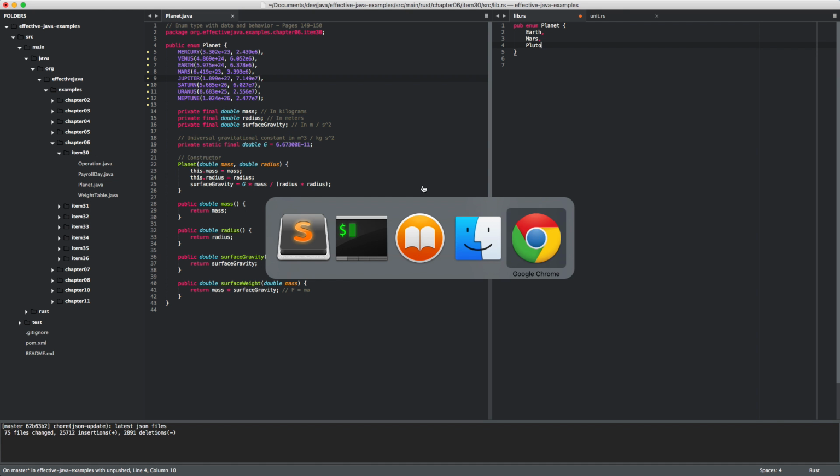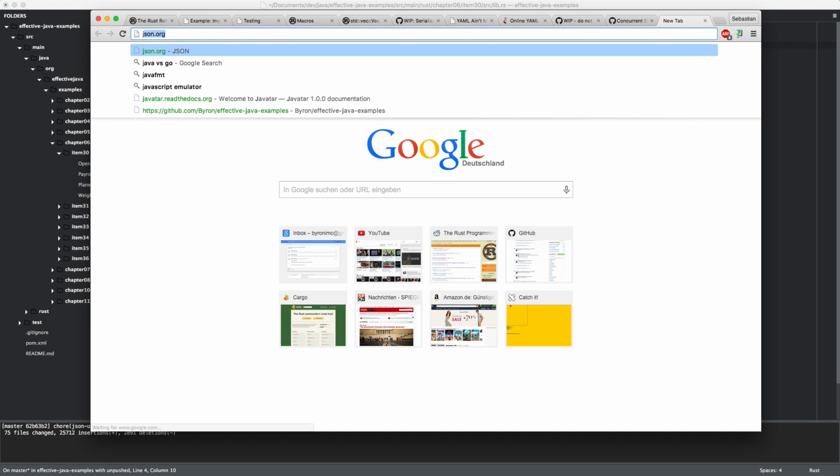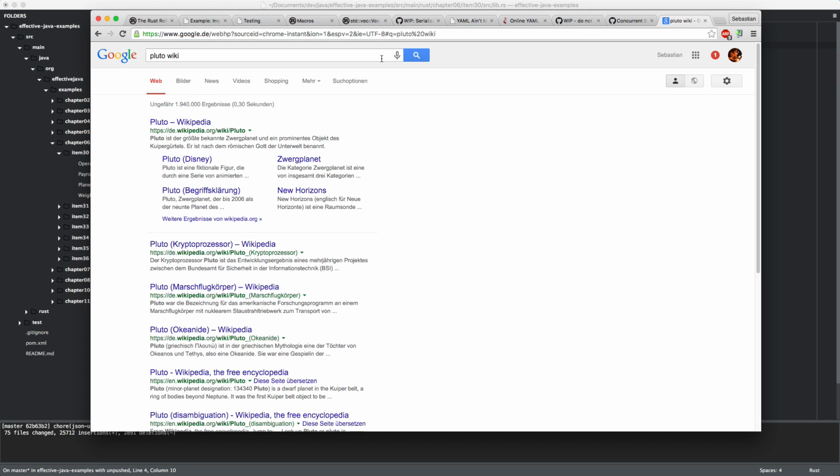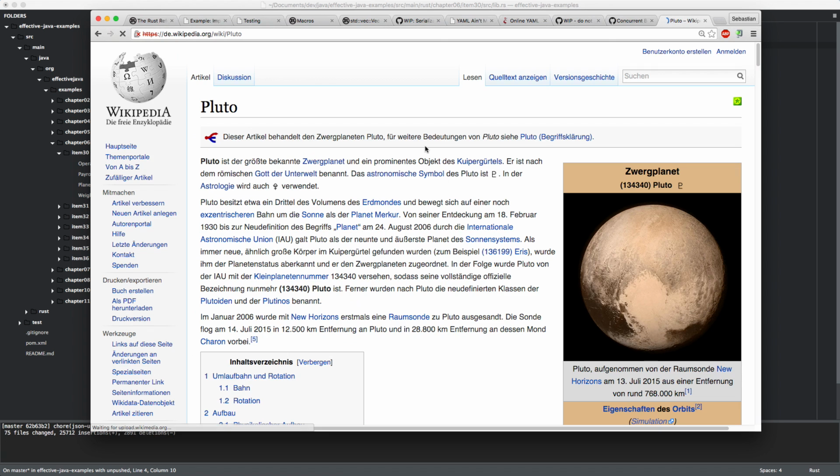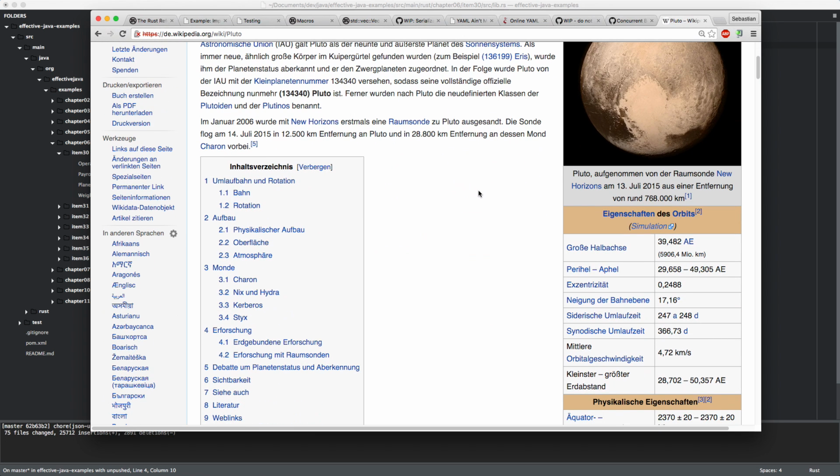Pluto, mass and radius. Maybe we can Google that real quick. Because Pluto has been quite active in the science industry. Pluto wiki. I think the wiki will have this kind of information, huh? The planet.